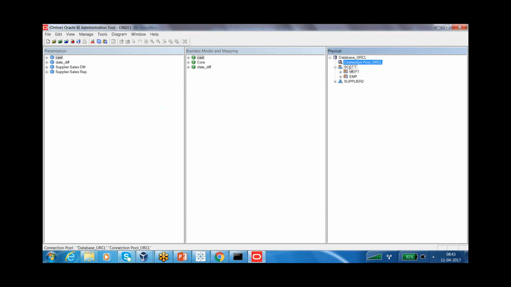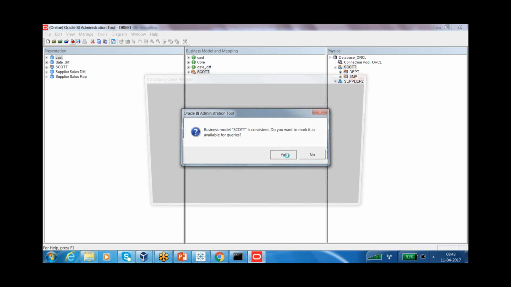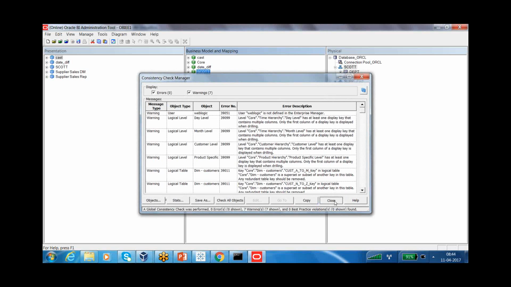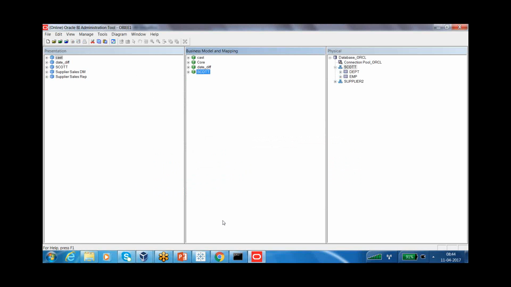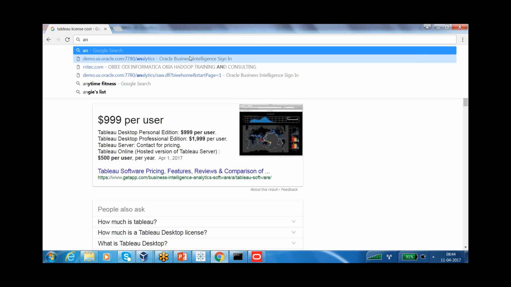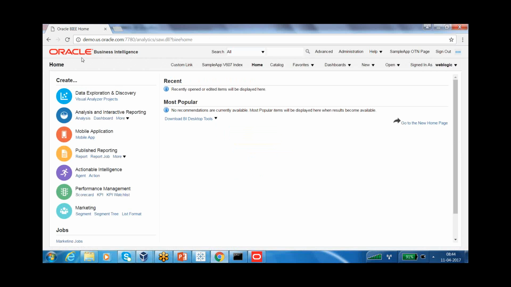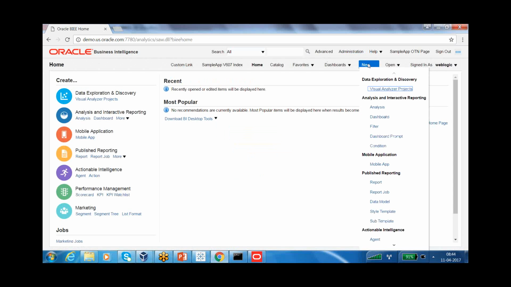Now once we got this card, first we have to move this card from here to here. Once we moved it, then we have to go for check-in changes. Then it is going into the server. Once it is going into the server, then we can open the browser. Let us say analytics is the browser. Then we are trying to log in. What tool is it called? OBIEE, Oracle Business Intelligence tool.